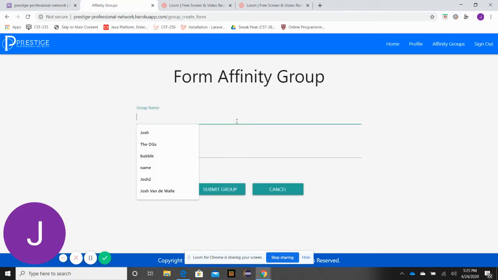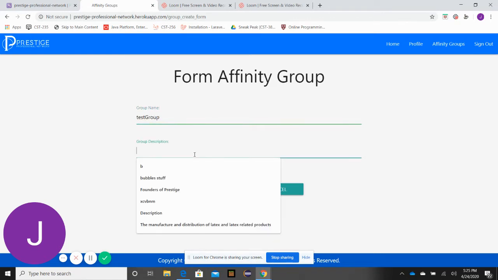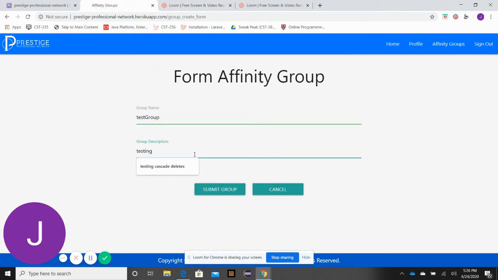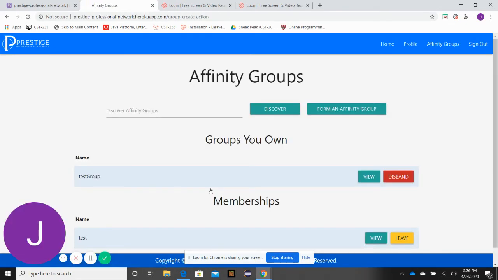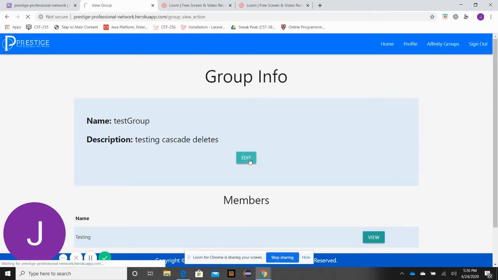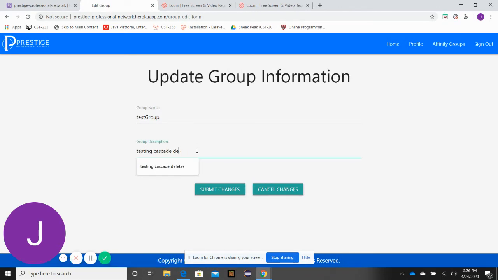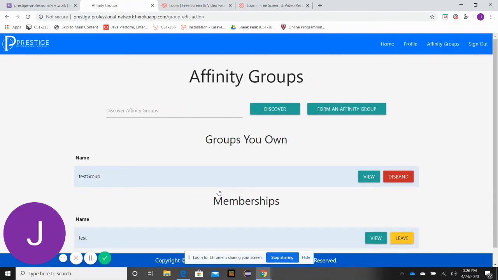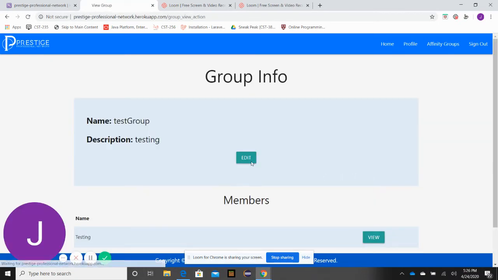Now I want this group to be called Testing Cascade Deletes. That's the name. Or description, I should say. All right, and then I created the group. I can view the group, and I have the power to edit. Just test. And let's validate that the changes have gone through. They have. Perfect.